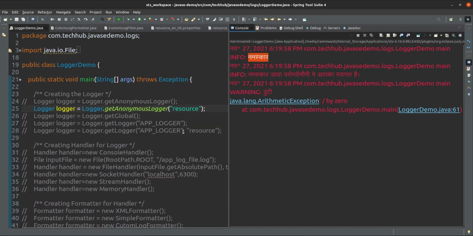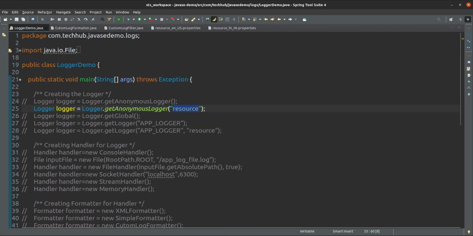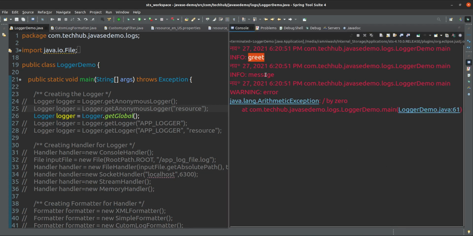How? Because I am giving here a logger, and which logger will it take by default? It will take the system logger. So what is the system logger? Logger.getDefault. Using this logger it will print here. If we are getting global, then it will take the global logger. That is also fine. Now we are not passing any resource bundle, so it is giving the greet message only.